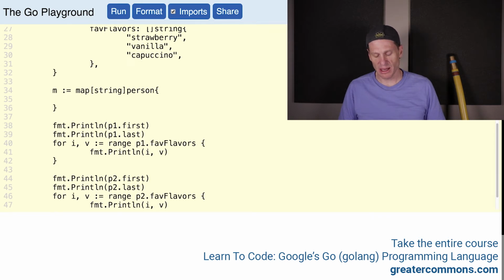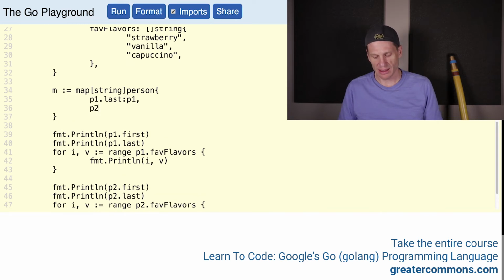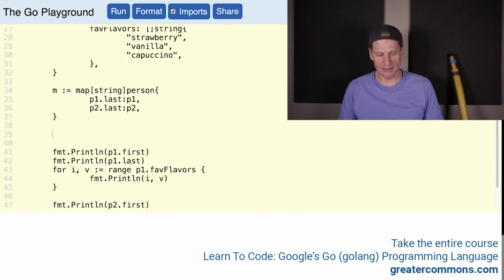And now I'm going to have some kind of a string for the key and then some value here, which is a person. Well, the key for the string is the last name, p1.last, and that's a string. And then the value that's going to be stored there is just p1. And then p2.last, and the value that's stored there is p2. And so now we can print our map out and take a look at it.